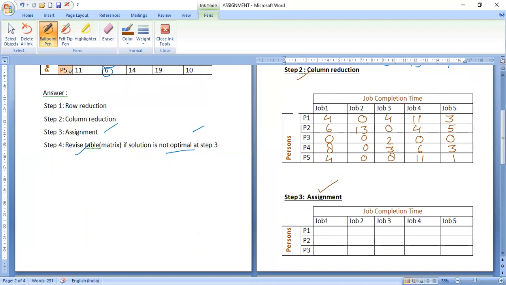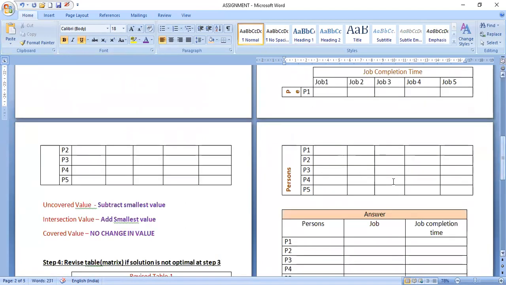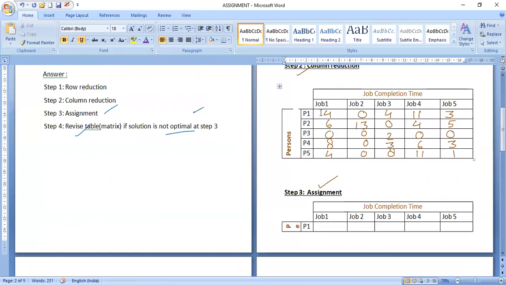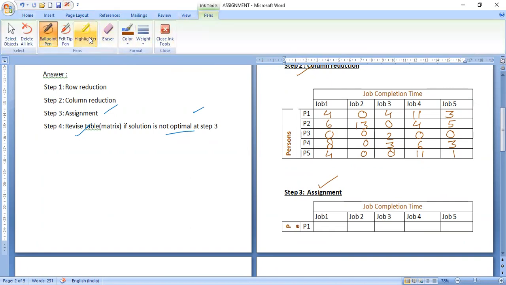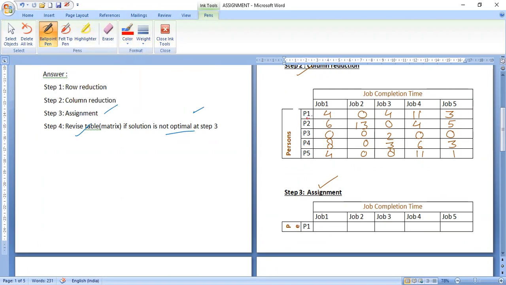So step 3 I am doing in this particular column reduction table, right? Let me finish this here. What is our first row? Our first row is P1. And in this P1, is there any single 0? Yes, there is a single 0.